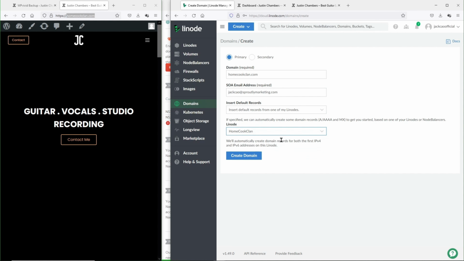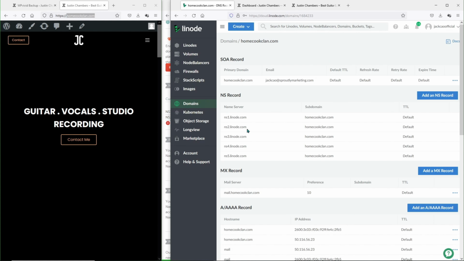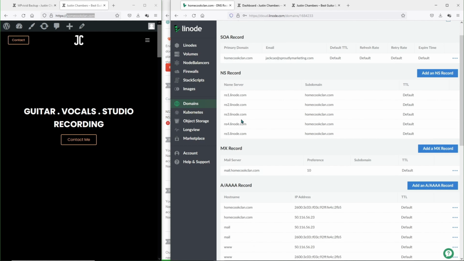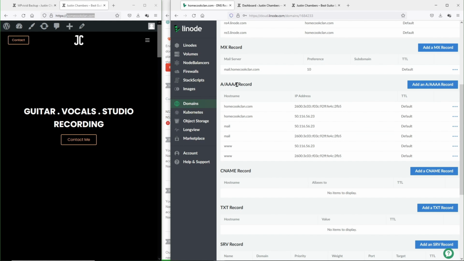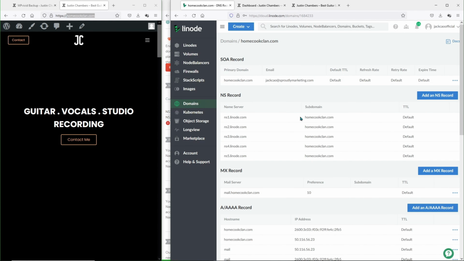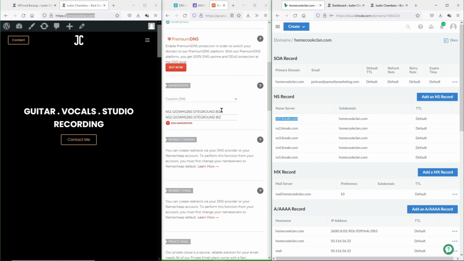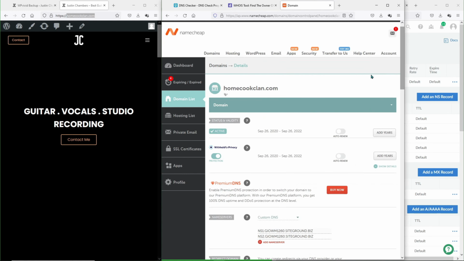And then let's select the Linode we have created and let's create the domain. So these are our name servers. And if you understand A record, it is basically saying that this domain has been assigned with this IP address. And all we need to do is to copy this name server to our domain registrar. I'm using Namecheap, by the way.